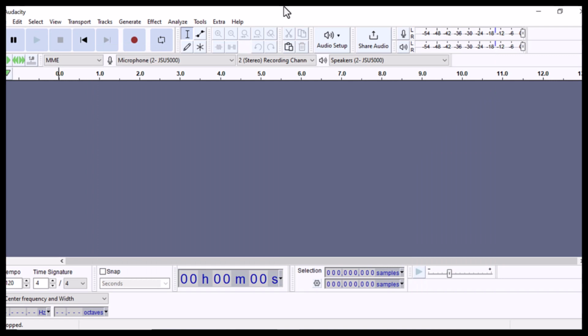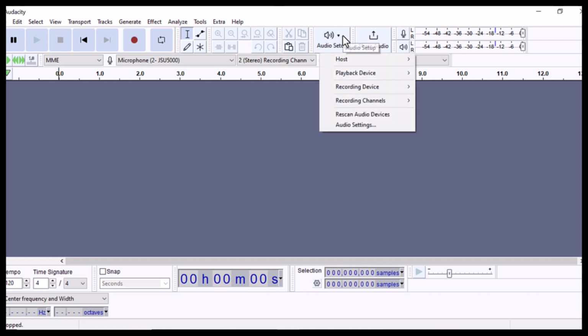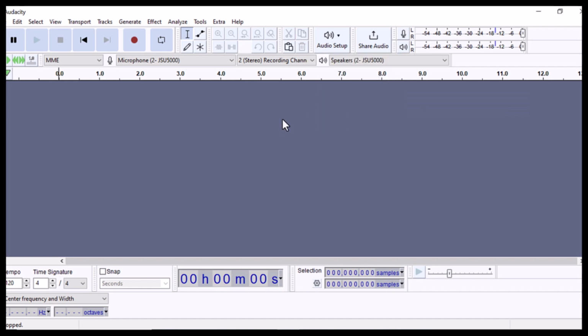Using Audacity, let's go to Audio Setup. You're going to select your microphone source, mono or stereo, usually you'll be doing mono, etc. You can also do this through the drop-down menus. If you don't see this on your Audacity, you can modify this by going to View, Toolbars, and making sure they're all checked.